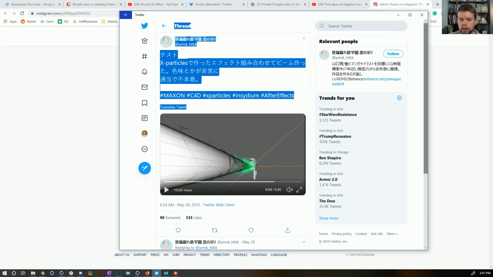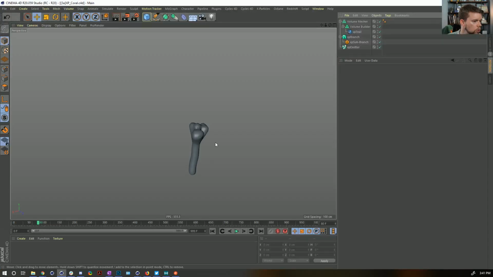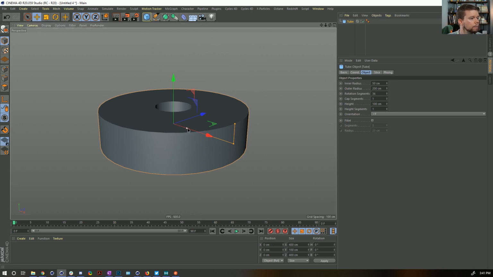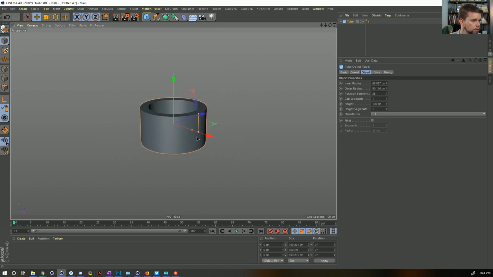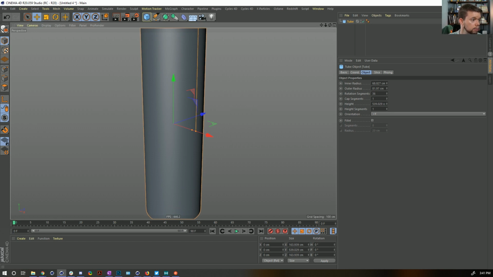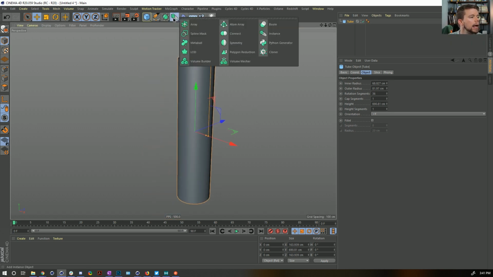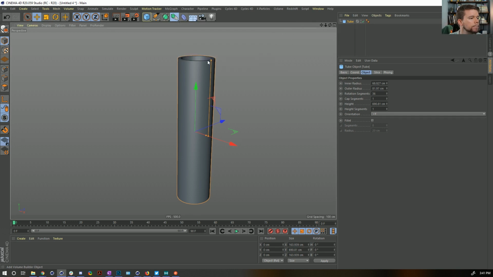Let's see if we can do something. I'm intrigued. Let's go into our 20. Open up a new file. And I'm thinking we might be able to do something with some sort of noise. Let's just jump right to that stretchy part. So here's my thought. If we make a tube and we make it tall, we don't need to go too tall for testing purposes. And let's go ahead and build a volume builder.